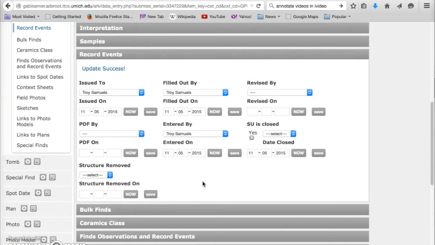So this is the basics of how you fill out an SU form. Obviously, we're going to go over a lot more when you're at Gabii in the field. Hopefully this has been helpful, and I look forward to seeing you all in a couple of weeks.